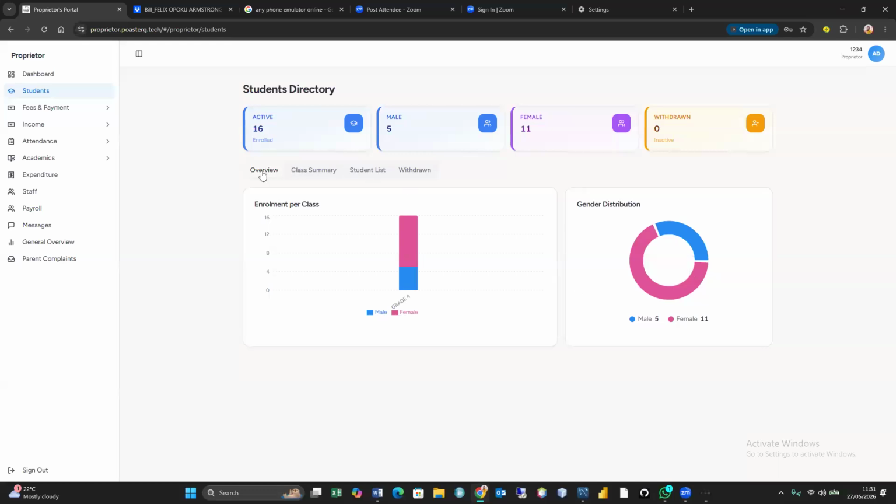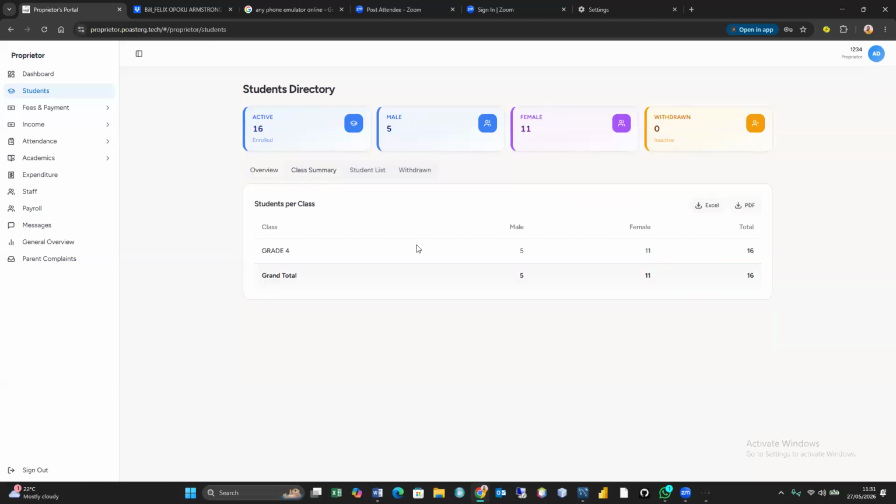Now, this is the overview. You come to class summary. It will list all your class summary for you. Grade 4, number of male, female, total.